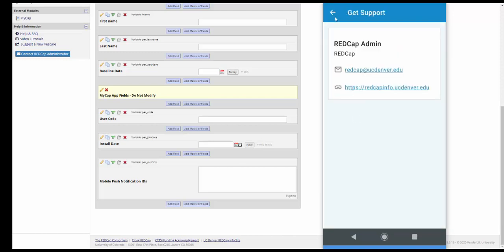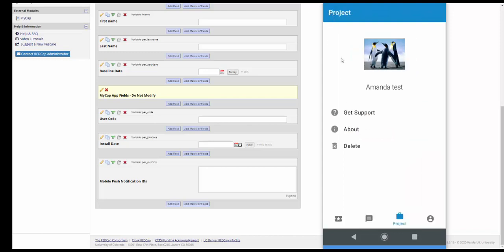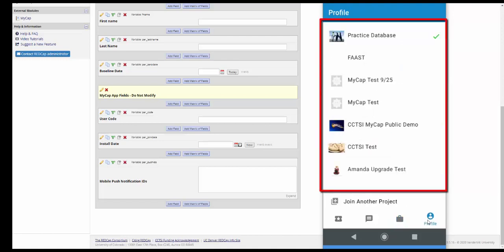Here we have the support information that we put in, the about, and then an option to delete the project off of the device. Finally, participants can be enrolled in more than one MyCap project at a time, and they can have a list of all of those items.